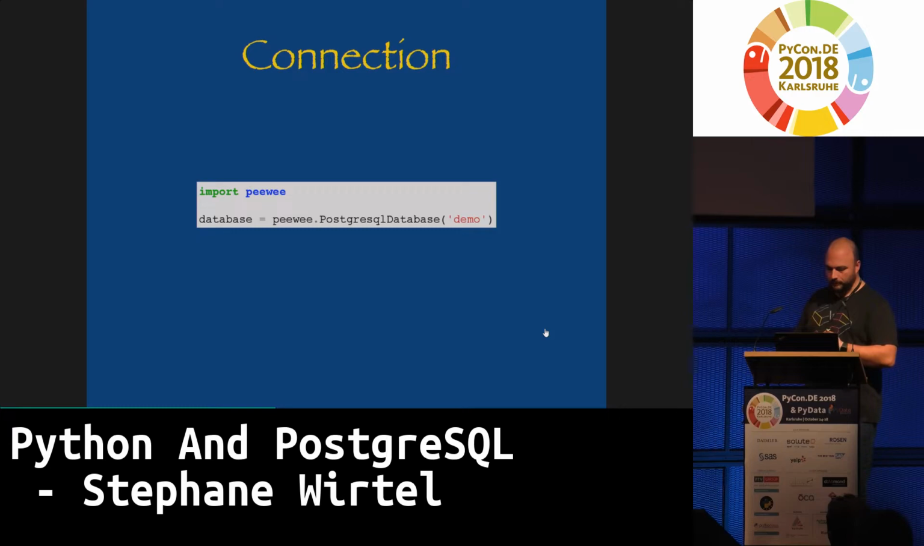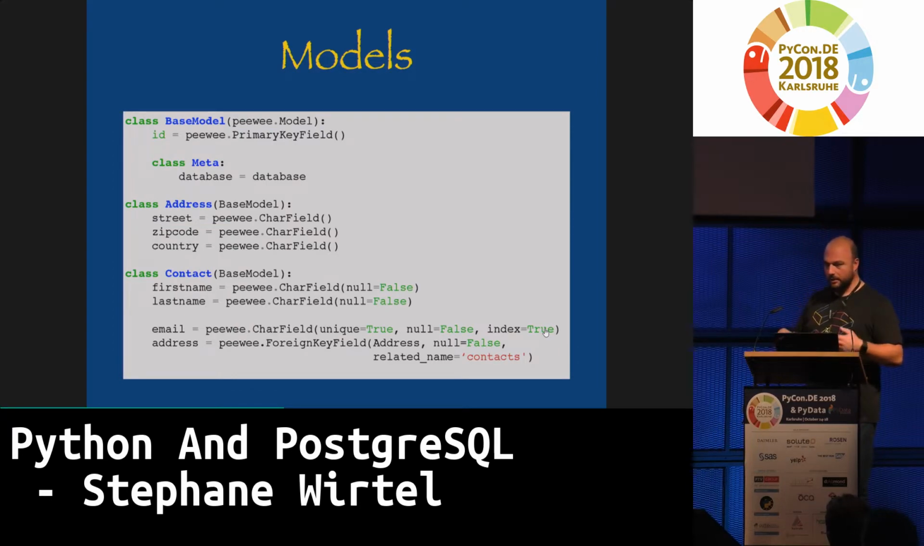It's just an example for the connection, just Peewee Postgres database. I give the database name. And here, I'm going to create some models. With these models, I'm going to interact. So, we have a structure. I have my model, my basic model, the Peewee primary key field, which I'm going to use by inheritance. And now I will define address, street, zip code, and country, and my contact. And by inheritance, I'm going to have the ID.